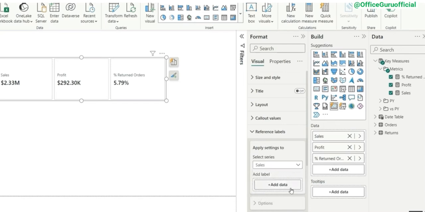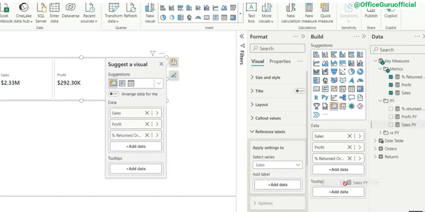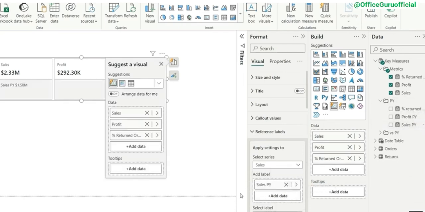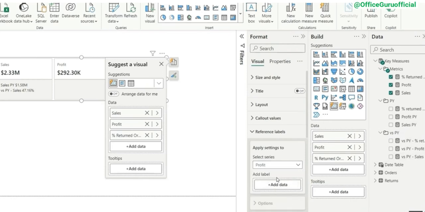So sales is selected. In the sales, we can add. So we'll have to pick this up and we can add here. So sales PY is added. We will add one more, the versus PY measure for sales. Again, I will go to profit, and in the profit, I will add profit PY and versus PY profit. I'll go to return orders and do the same thing.